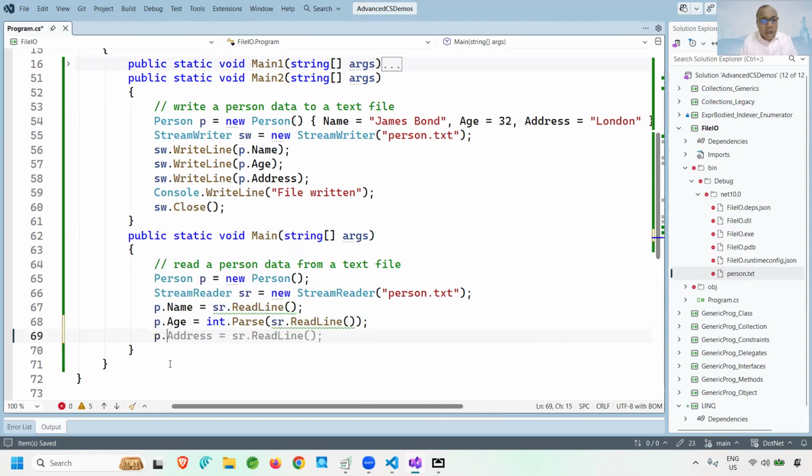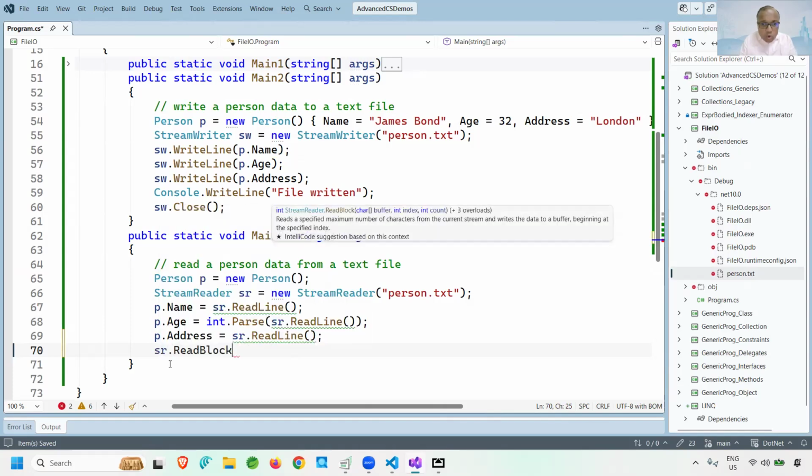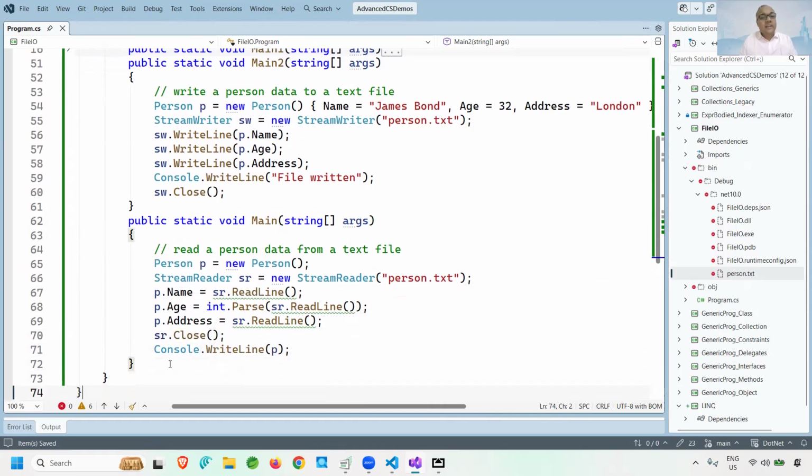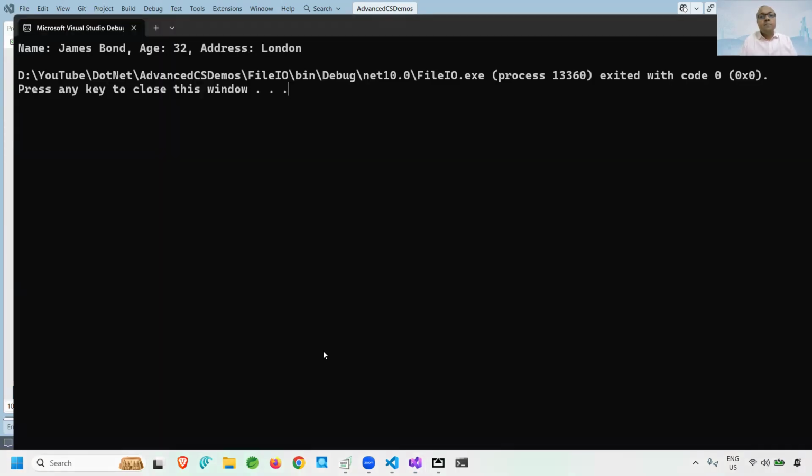Going ahead, I want to read the address. Luckily, address is a string, so no conversion is required. And then I should close that file. So we can close the stream by saying sr.Close. At the end, let me print the data, whatever is read from the file. So I'm running this, and there you get whatever data we wrote earlier, read back and printed very well.